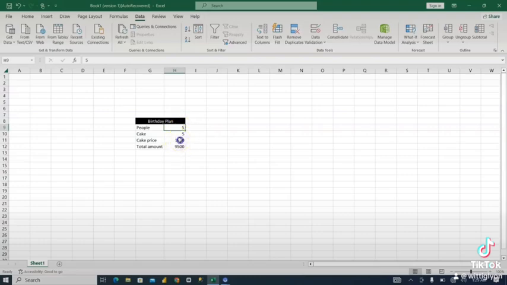Then I have the cake price. For each cake, I'm going to be spending the total amount of 1,900. So 1,900 on each cake, multiplied by the number of people that I'm going to be expecting, will give me the total amount. As you can see, the total amount is going to be H11 multiplied by H10. That means the cake price multiplied by the number of cakes that I'm going to be giving out.